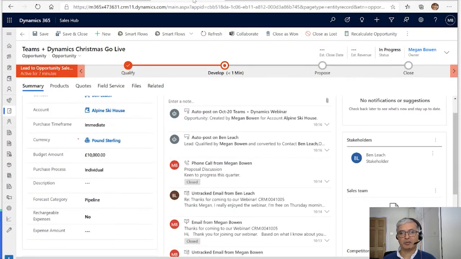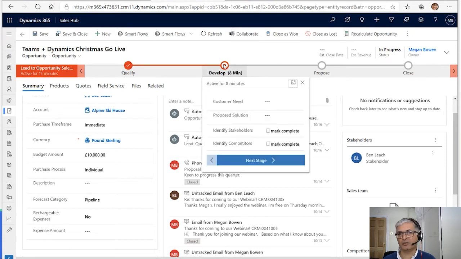Okay, Rupert, let's switch back to our opportunity. So we're in our develop stage of the opportunity. And if we click on our link, we can see all the fields that we need to capture. There's a couple of areas that we want to fill in. First of all, is our customer need and proposed solution. And so we'll start to put some more detail into here.